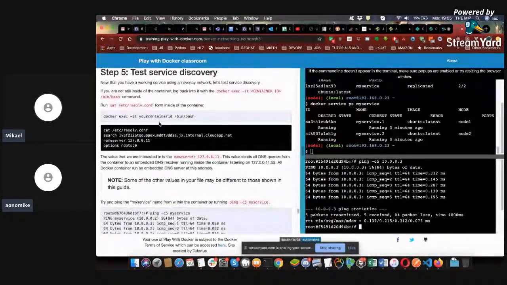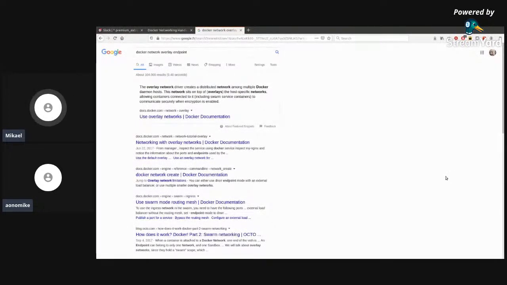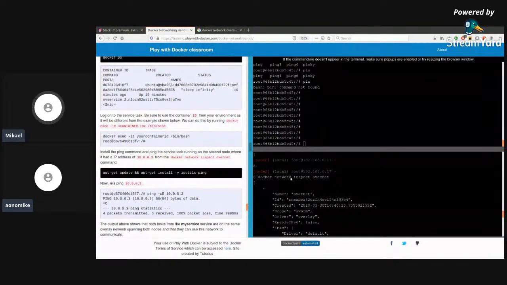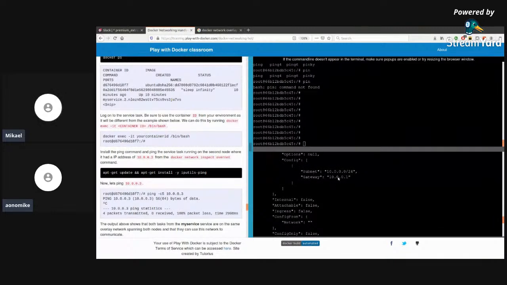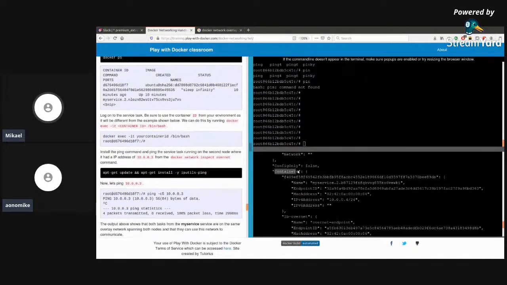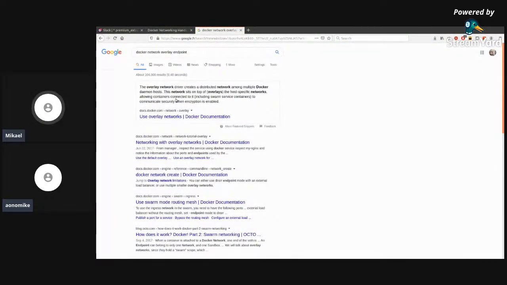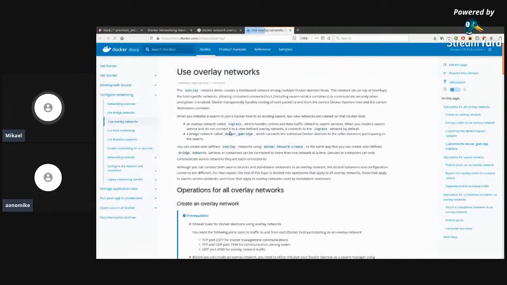I'm looking at something. Sorry, I can share my screen because I was wondering what the endpoint is. When I do docker network inspect overnet, there are three IPs. Dot one is the gateway. Dot four is the container. And dot six is the endpoint. And I was wondering what the endpoint is. Maybe here we can find something about that.